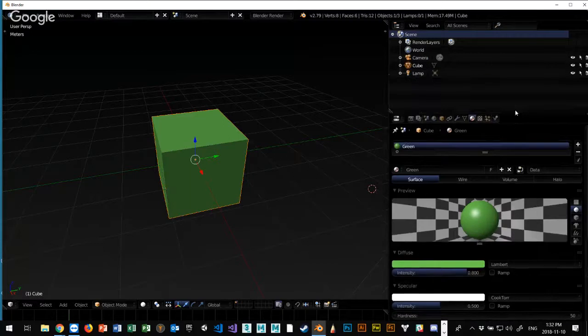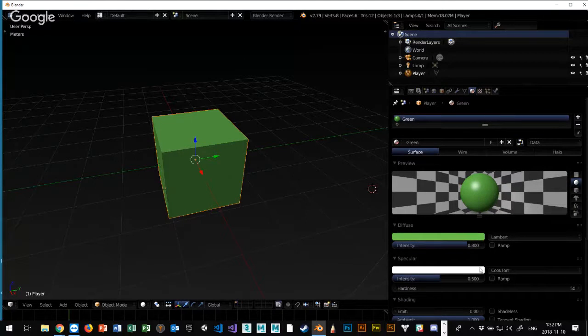If we want to go crazy, let's change the cube's name. The cube's name can be changed in the outliner. Remember we did this. Let's make this the player. Call it player. Here's my player object. My cube is the player. Yay, it's wonderful. Notice also I have this specular channel. So I have diffuse and specular.